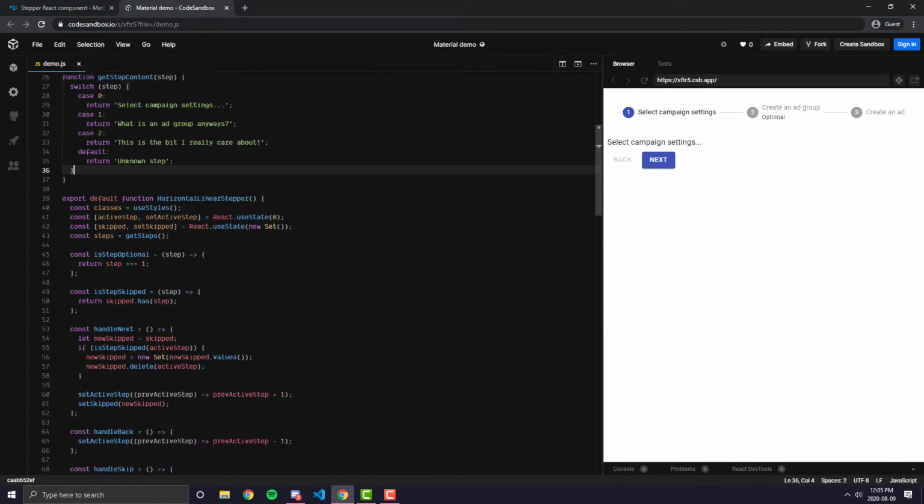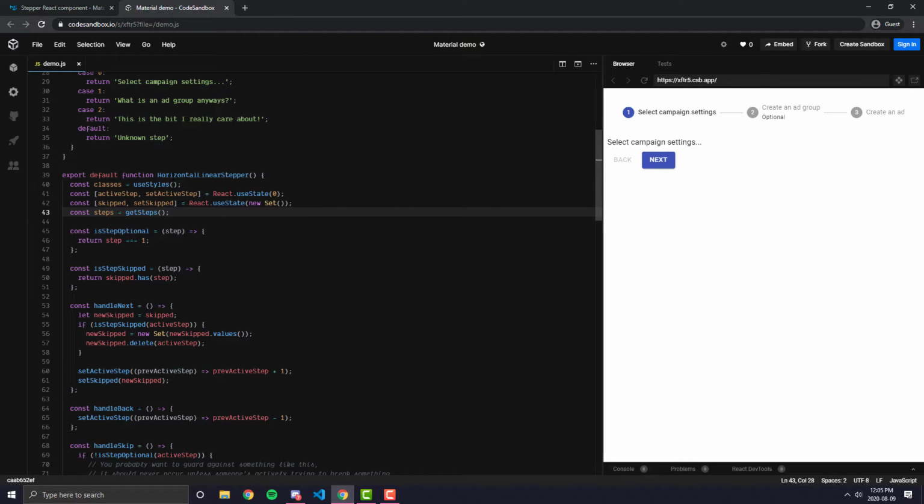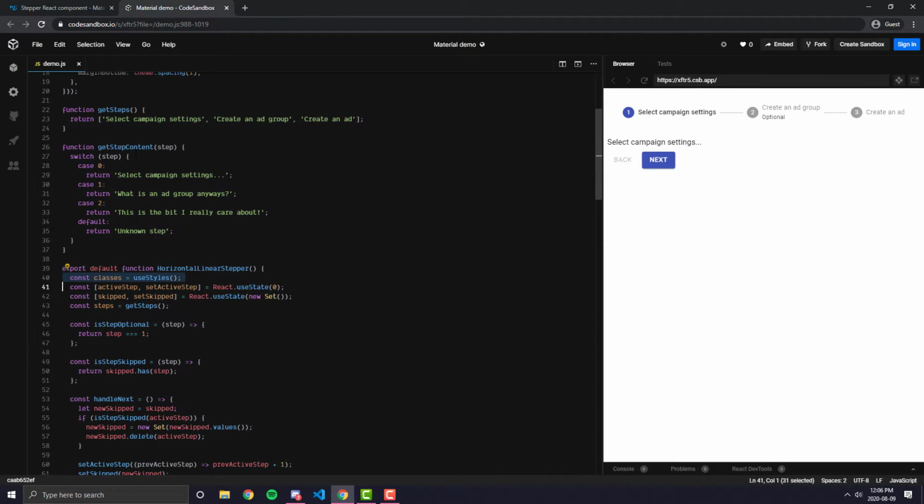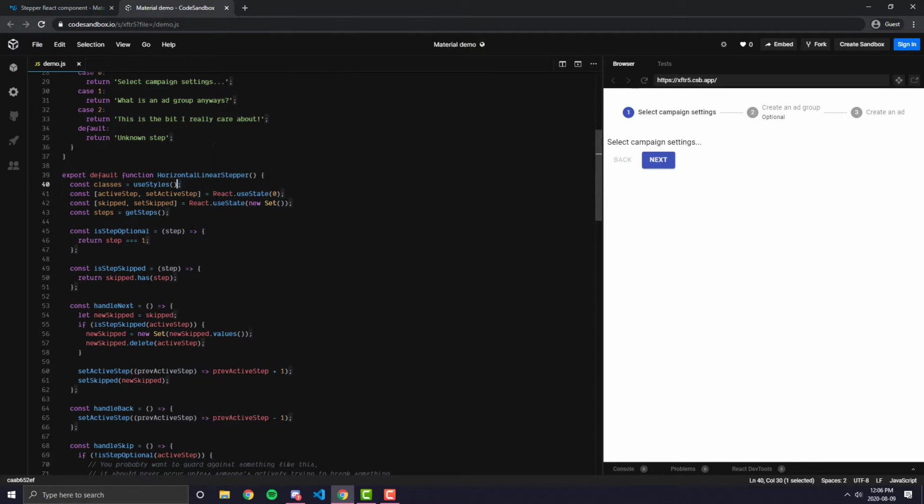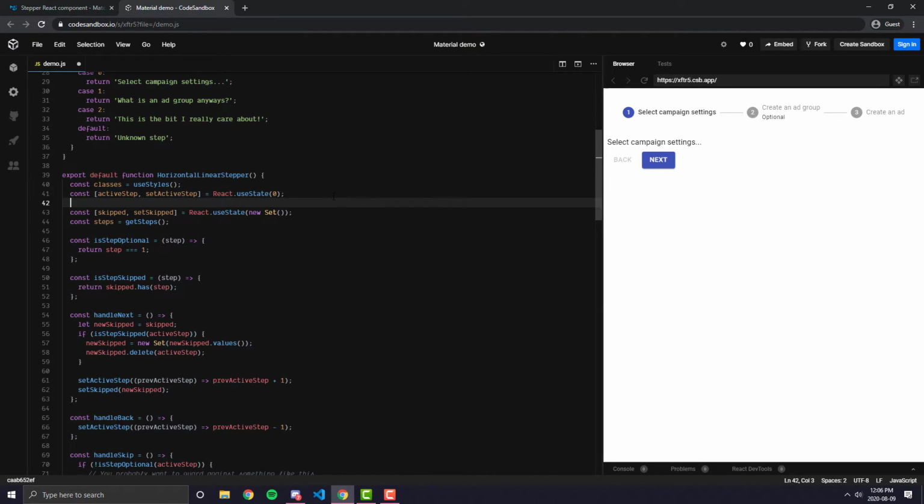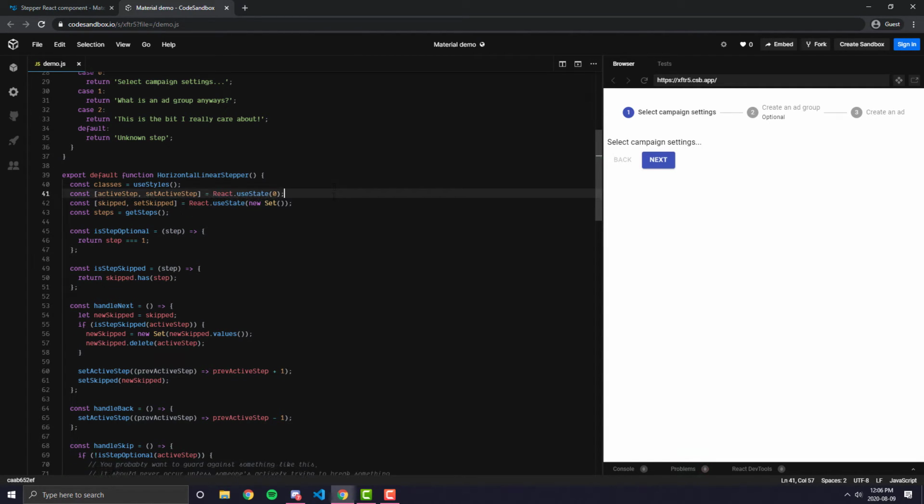Now, let's go down here and look at the actual function itself. First thing we do is we set up our classes through use styles. This is very standard. Then the next thing, you'll notice we have two different state variables. The first state variable is our active step. And if you're not too familiar with React hooks and setting a state variable, all we're saying is we have a state variable called active step. We're going to initialize it to 0. And whenever we want to change this to anything else, here's our setter function. So if we wanted to change it to 1, we could simply do set active step to 1, 2, or whatever we want to change it to.